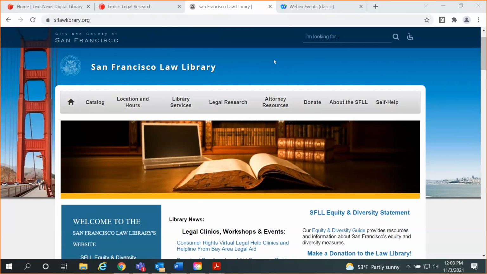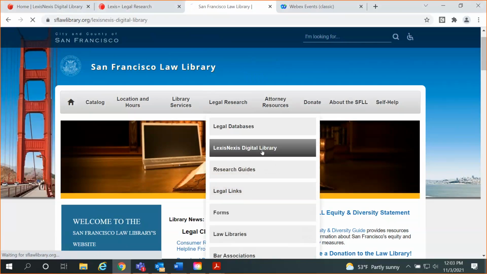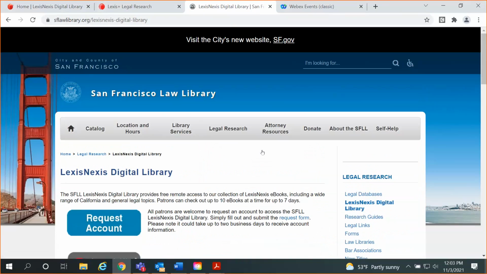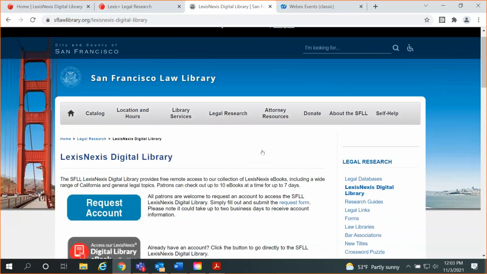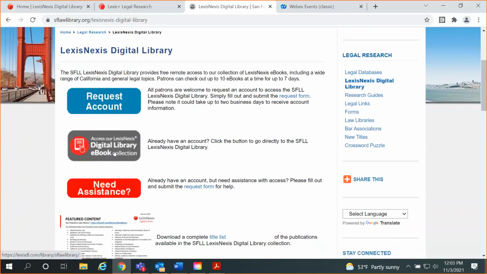The first way is if you're on the San Francisco Law Library's website, under legal research, there is a link for the LexisNexis Digital Library. And when you click on that link, it's going to take you to a page that gives you all of the information you need to access the digital library. If you already have your LexisNexis Digital Library account, you can actually just click Digital Library ebook collection and go right to the digital library. If you need access, so if you don't have your own ID, click the request account form, and that way the library staff can create an account for you.